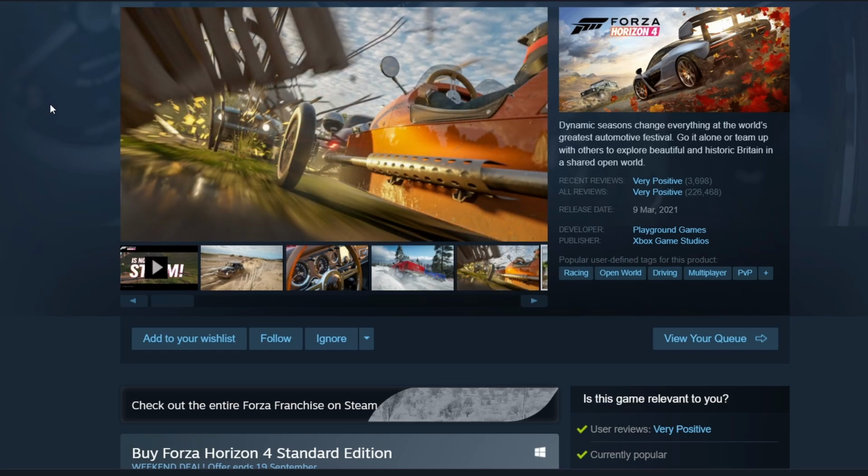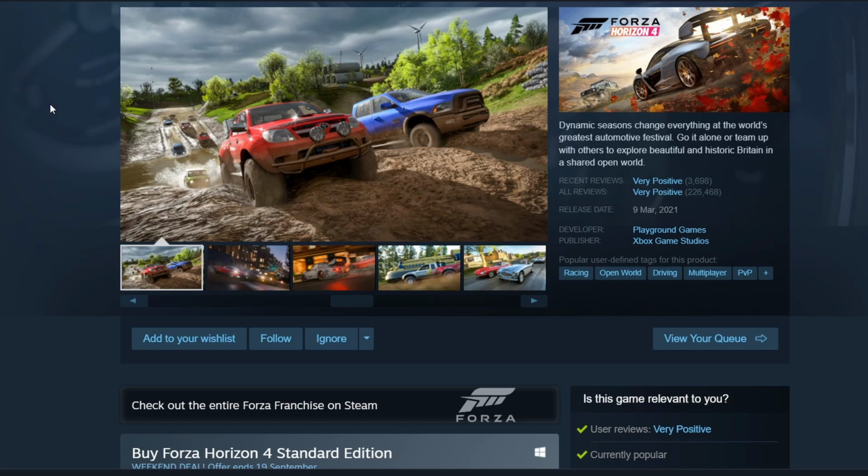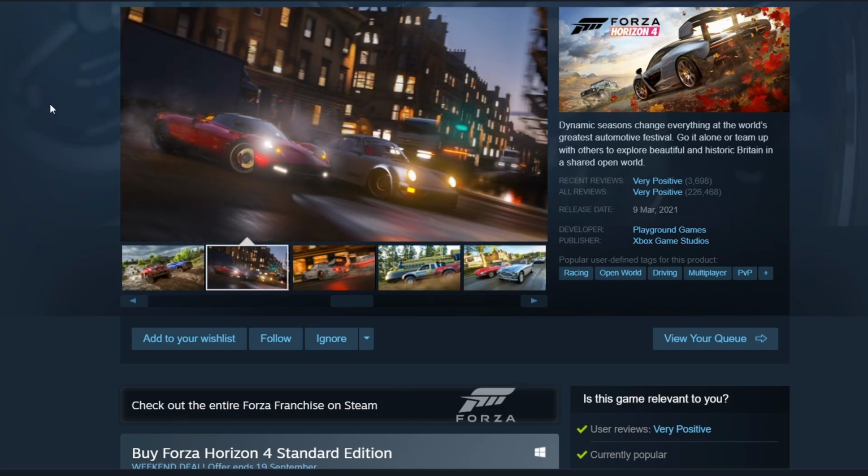The download will start automatically. Once the download completes, a Play button will appear. Click it to launch Forza Horizon 4.